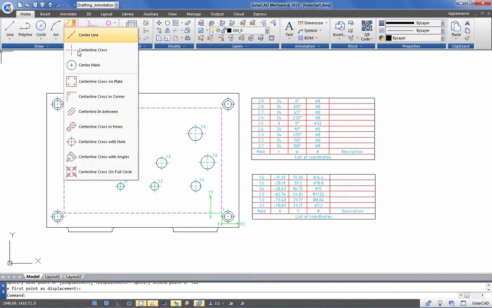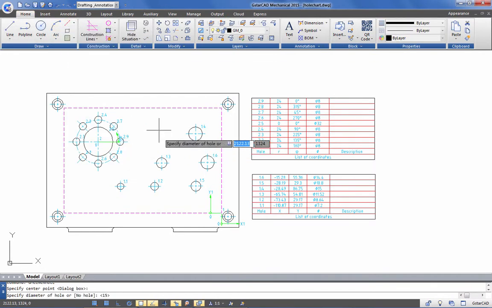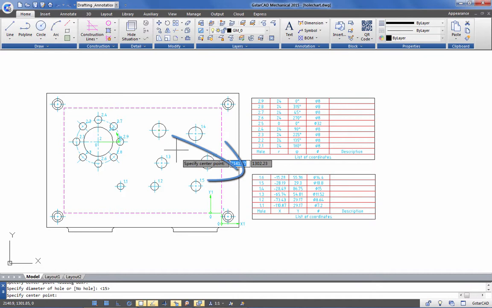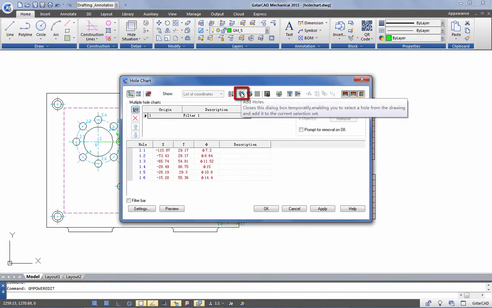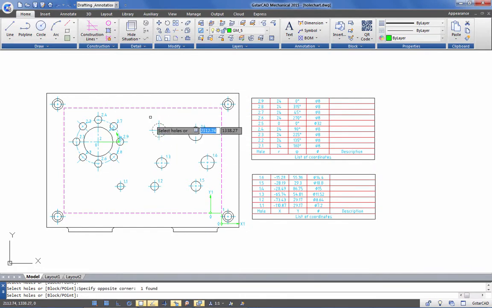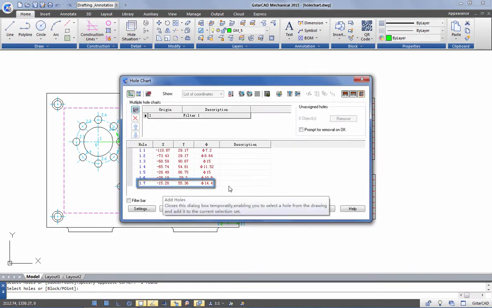Later, if you draw a hole, and you need to add it to the hole list of coordinates, you only need to double-click the table. Then click the Add Hole button, select the hole, and click OK. The hole list of coordinates will be automatically updated.